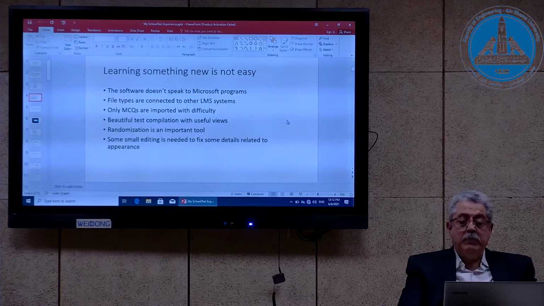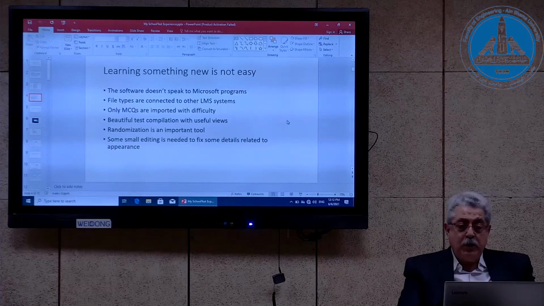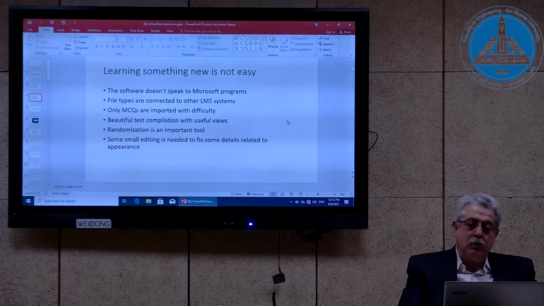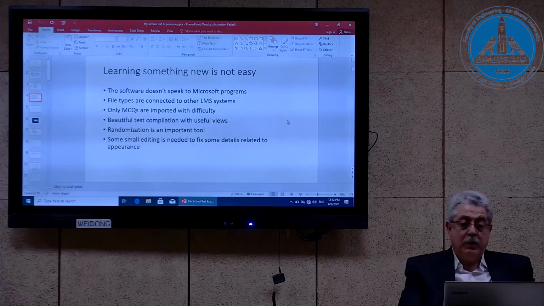In my opinion, learning something new is not easy, especially because this software does not speak to Microsoft programs. And file types are connected to other LMS systems different from the one we are using here in the faculty. And only MCQs are supported, with some difficulty that we are going to overcome together.